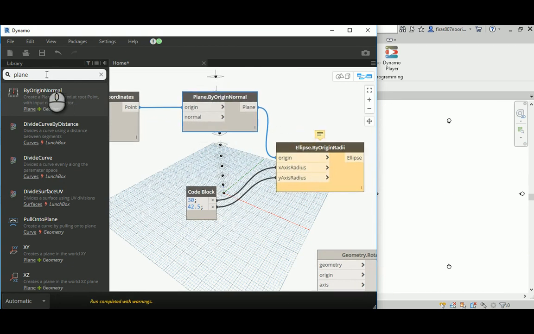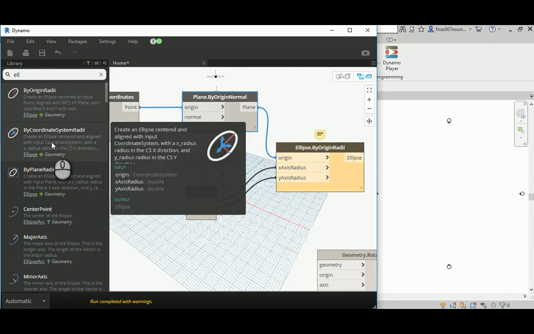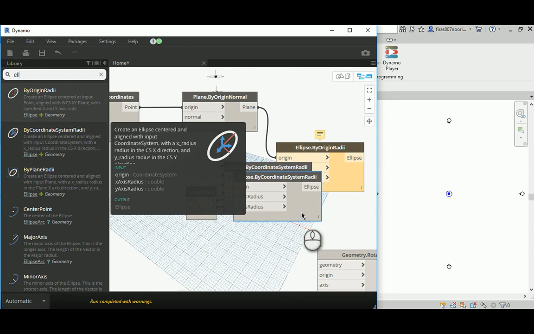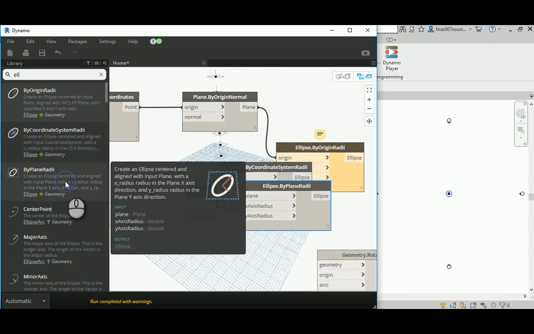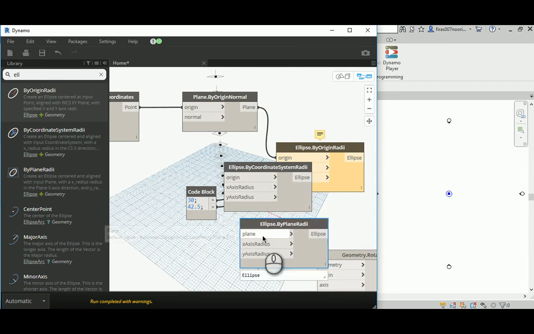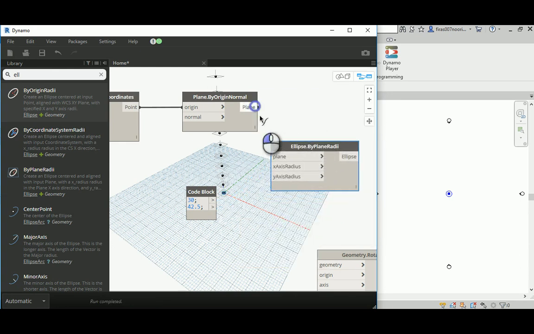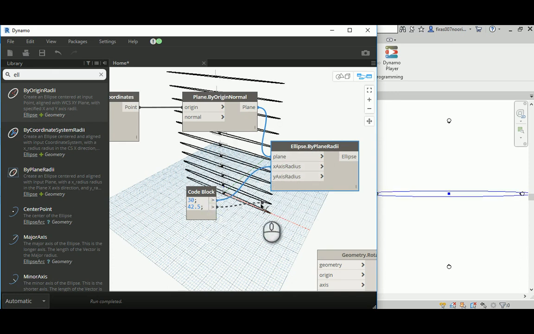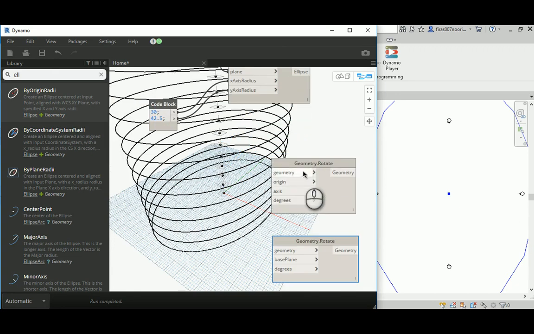Let's see if I need to change that to something else. So that's basically based on a plane. Yeah, maybe that one. Better. And then I'm going to get rid of this one.